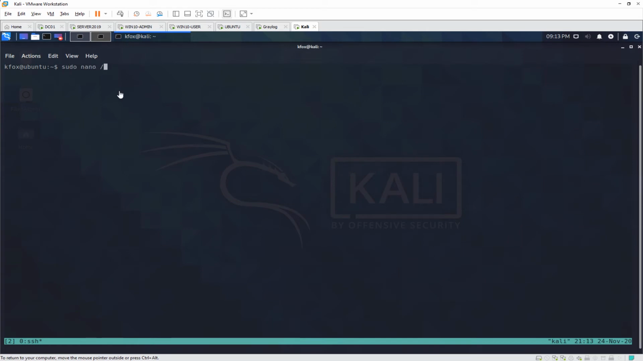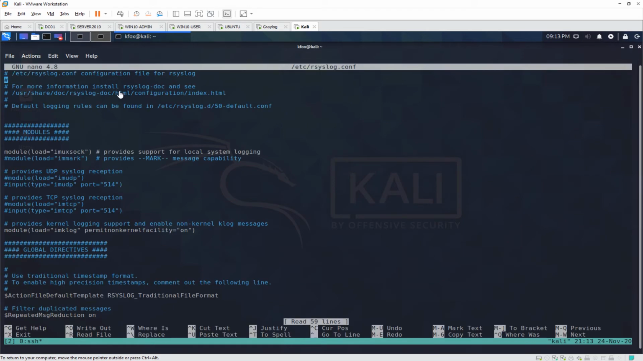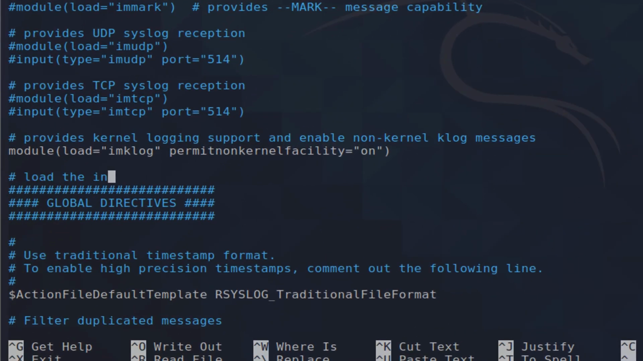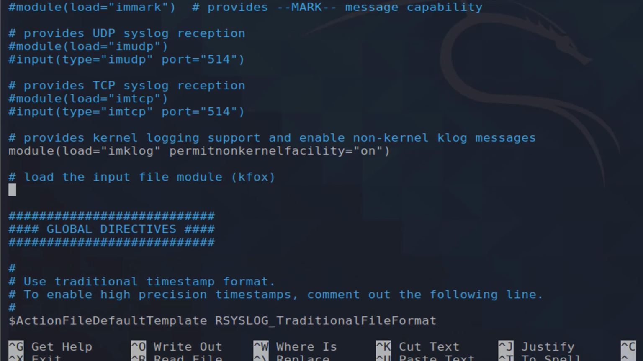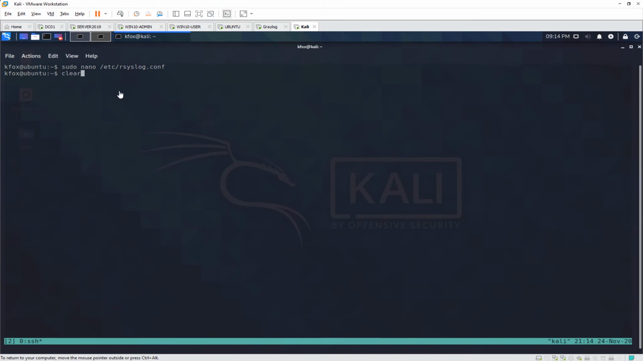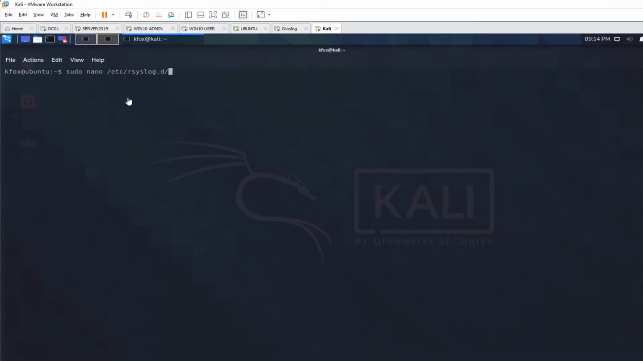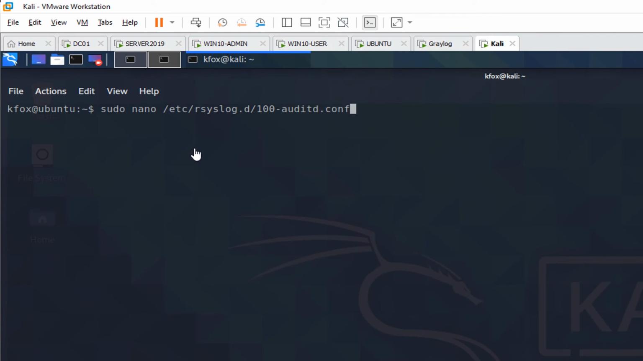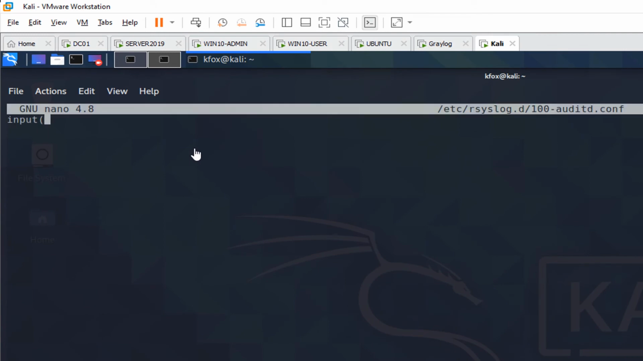With AuditD installed, we're going to now edit our rsyslog's configuration file. And we're going to load the input file module. So that's load imfile. And then we're going to create a new AuditD syslog configuration for our rsyslog. So we'll just call that 100-auditd.conf, and we'll make note that the input type is imfile, which was the module we loaded in the main rsyslog configuration.